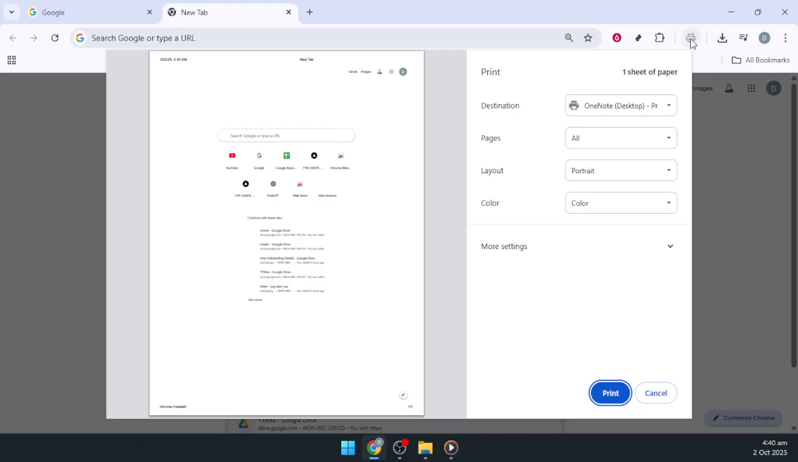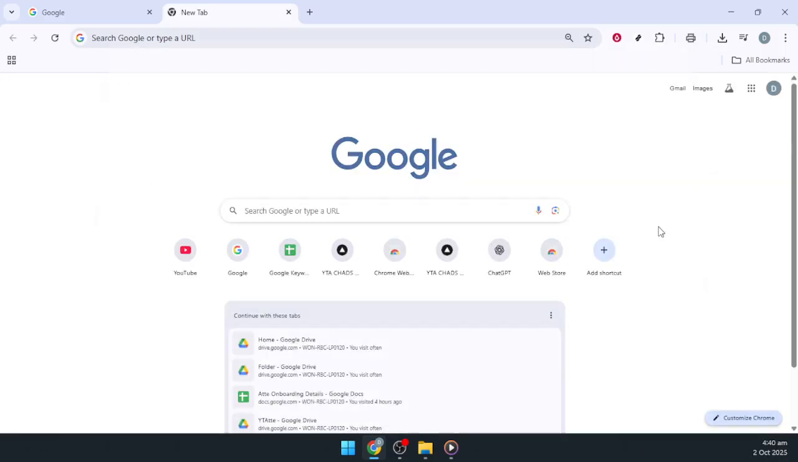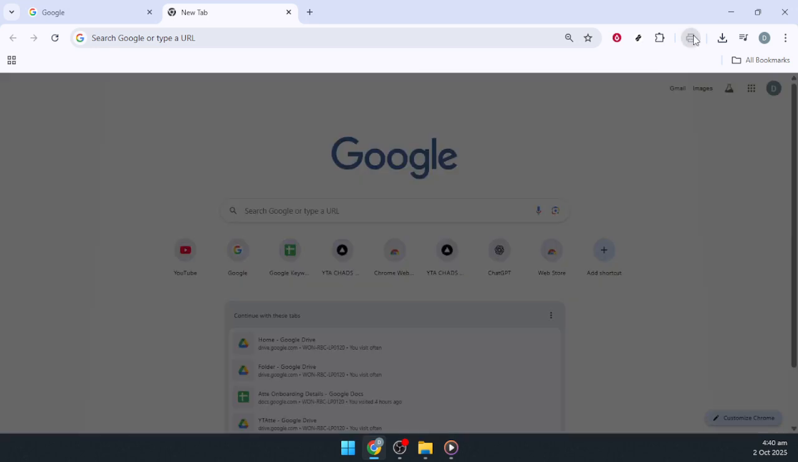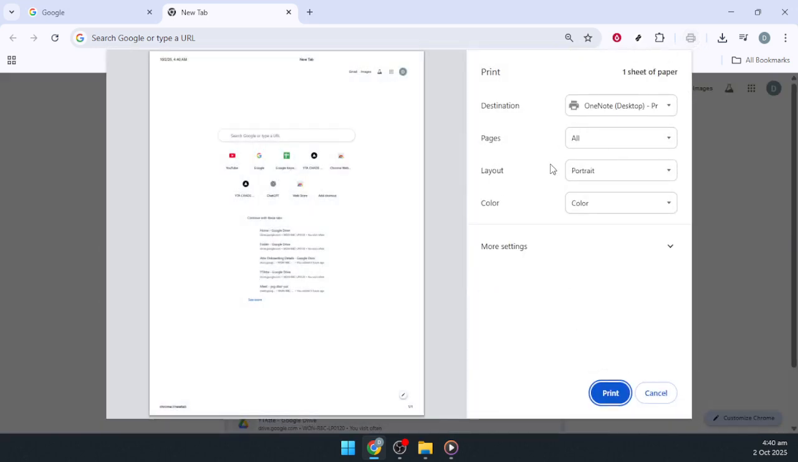So there you have it. You've successfully added a print button to your Google Chrome toolbar, enhancing the efficiency of your browsing and printing needs. We hope this quick tutorial helps streamline your workflow and saves you some valuable time. As always, if you have any questions or need further clarification, feel free to explore additional resources or adjust other settings within the Customize Chrome menu to tailor your browsing experience.